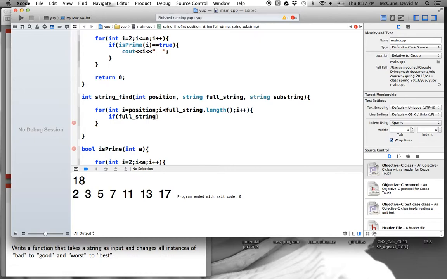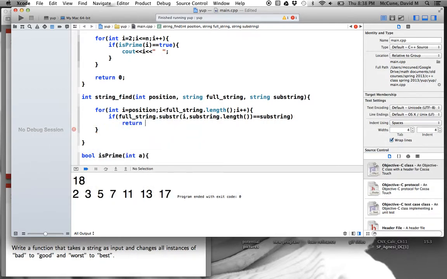So if I see the substring at position I, and so remember this substring function, what we have to do is we have to tell it where we want it to look, and we want it to look at position I because that's where we're at. We also have to tell it the length of substring we're looking for. Well, if we're looking for this substring guy, then if we're at position I, we want to look for a substring of that length. And then we just want to ask, is the thing that I see equal to substring or not? If we see substring, then we return the position we're at.